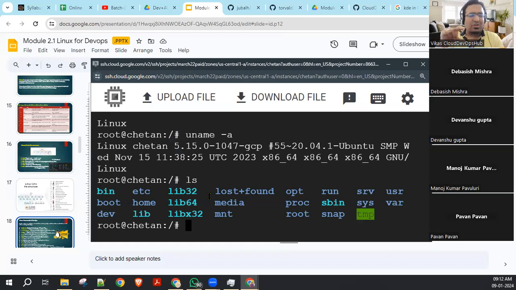Devanshu, wrong answer. No, not process. Process is a different thing. Sorry, it lists all the files and directories. Whatever files and directories are in the current location will be provided.